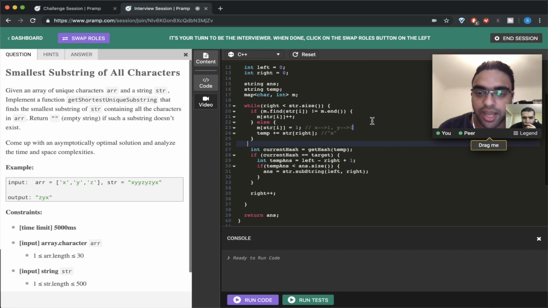And the temp now will be yx, and we will get the hash code here. It will not be equal, so we will not do anything. We will increment the right, okay? Now we're pointing to another y. So if y exists, yes, it exists, so we will increment it. So we have now y pointing to 2, and the temp is the same, xy, right? So we will not get anything from here.